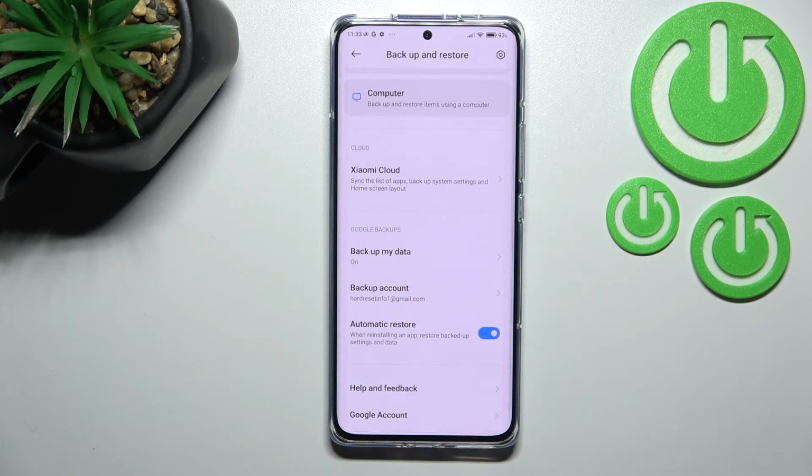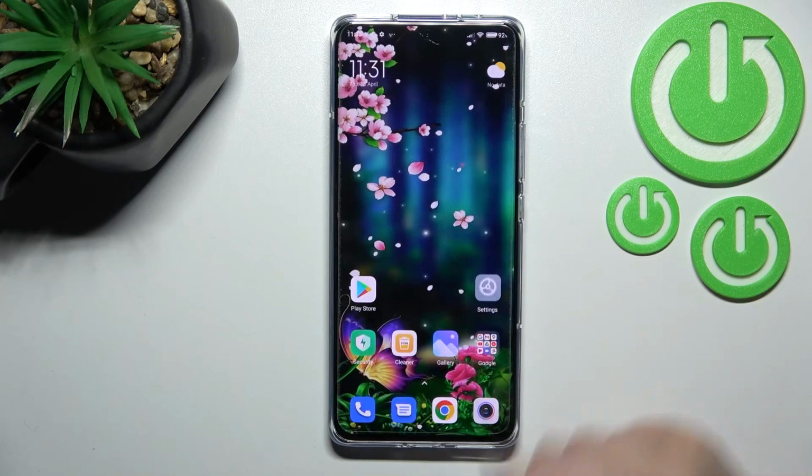What's more, here you've got the option connected to it. You've got automatic restore, so you can decide if you want to restore the backed up data when you will reinstall an app. It's up to you right now, and by default it is turned on. If you'd like to turn it off, just tap on it. So actually this is it. This is how to enable Google Backup in your Xiaomi 12 Pro.